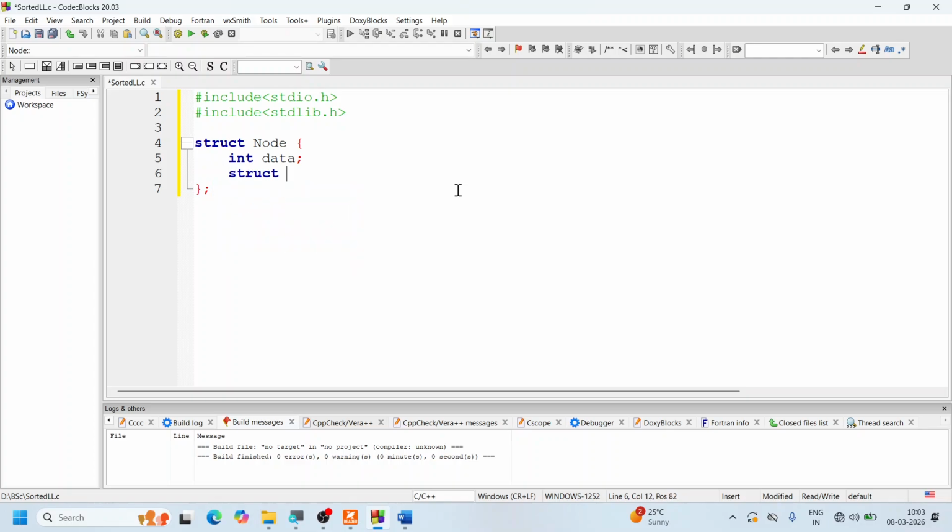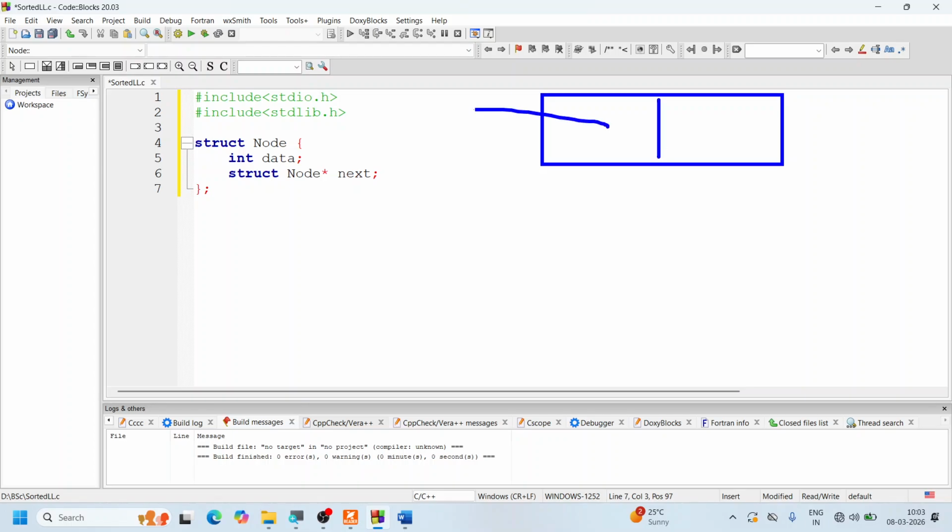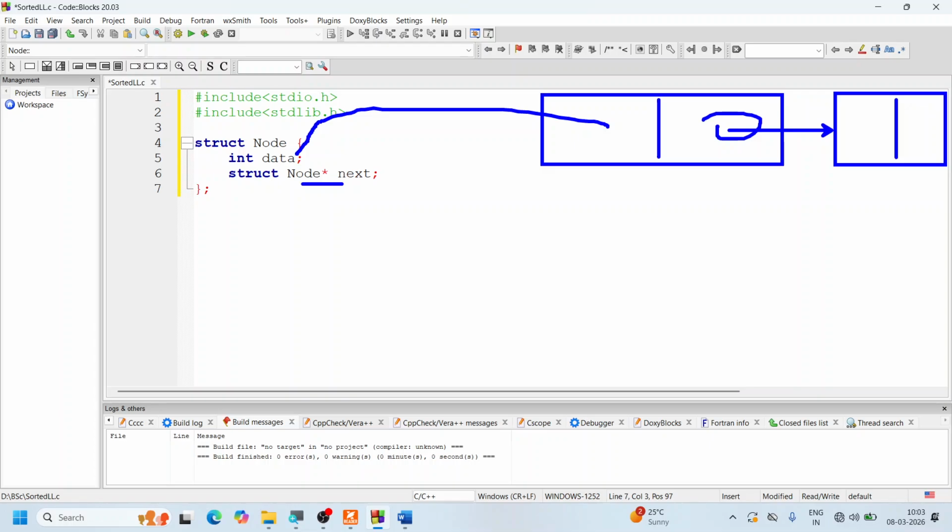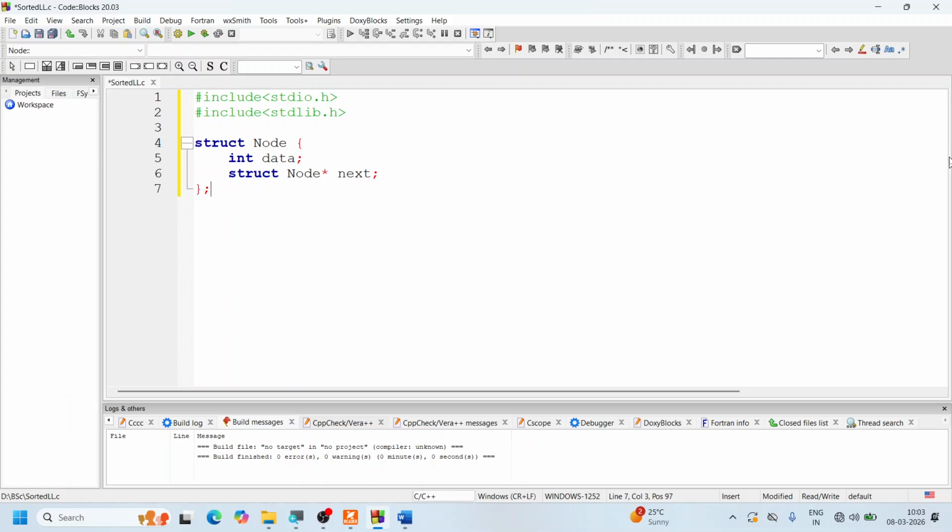The next part is a pointer to this node itself. So, a pointer to itself. I'm going to say Node star, and I will call it next. So you have the first part here, which happens to be the data part, and the pointer, which is of the same type, pointing to the next node. So a pointer to the next node there. This is what I have implemented here.